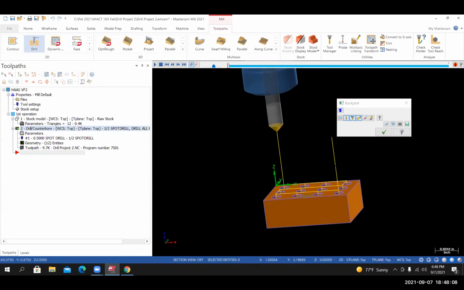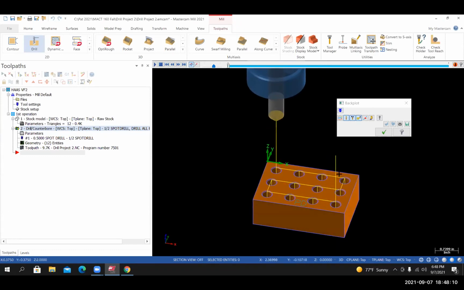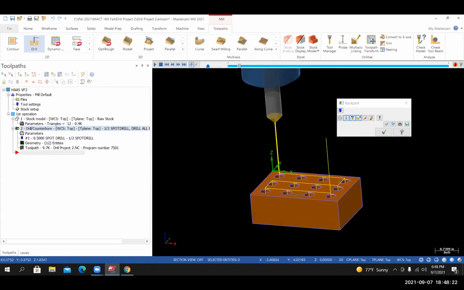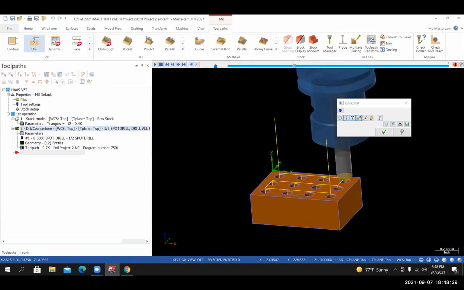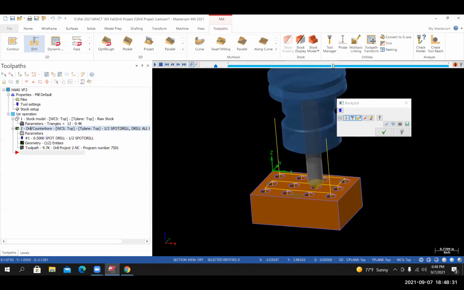To play the animation inside of backplot, here I have my play controls. You can control the speed. I'm going to set it about at a quarter. And then I'll select play. Now that's a little slow. I'll speed it up. Now I can see what the toolpath is going to look like at the machine.